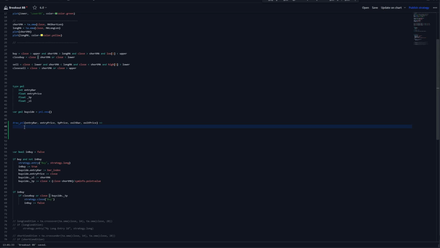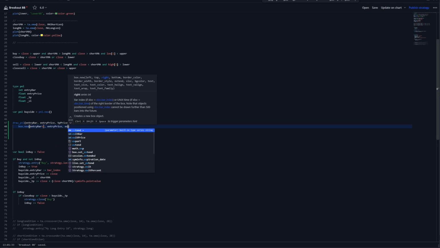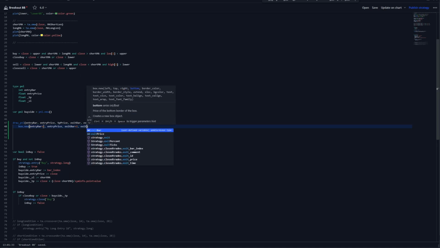Now what we're going to do is draw two boxes using these values here. So I'm going to go box.new, entry bar, I'm going to go +1, let me do entry price, exit bar +1, and then we do exit price.